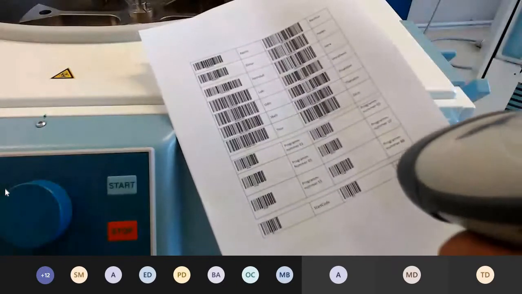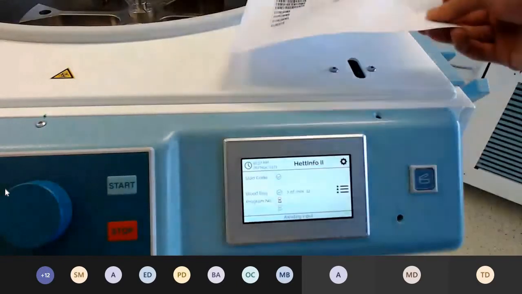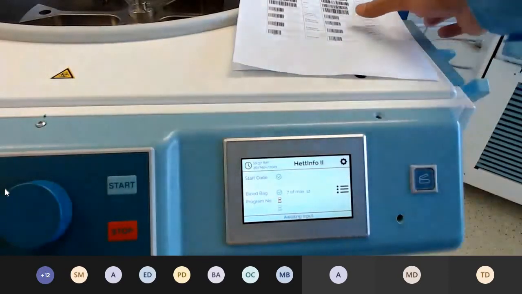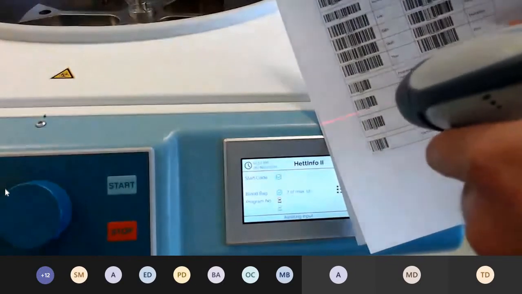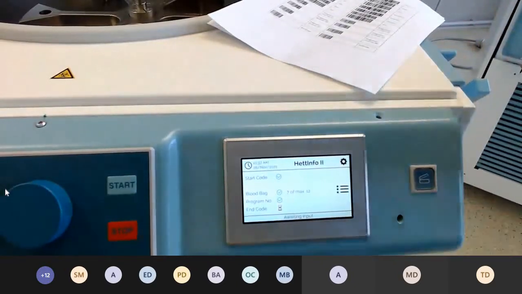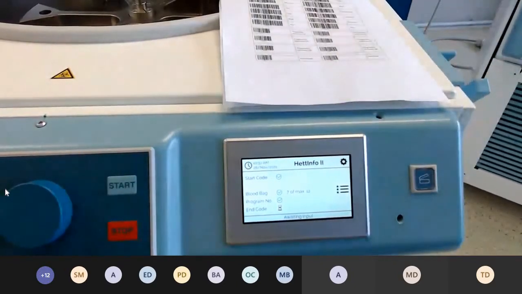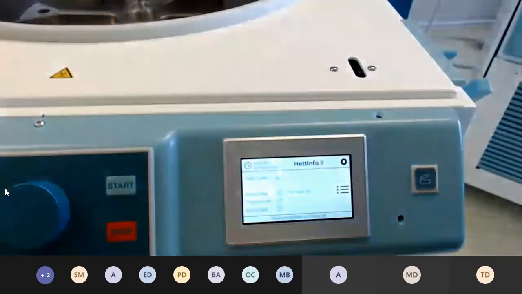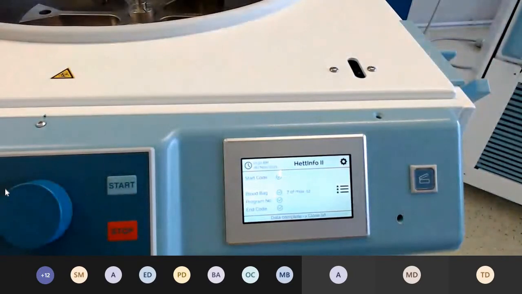For example, program 88. Program 88, it's not on the device. We scan program 5. Program number is done. And now we have to scan the last barcode, the end barcode. This one. And now we have only to close the lid and the device runs automatically.